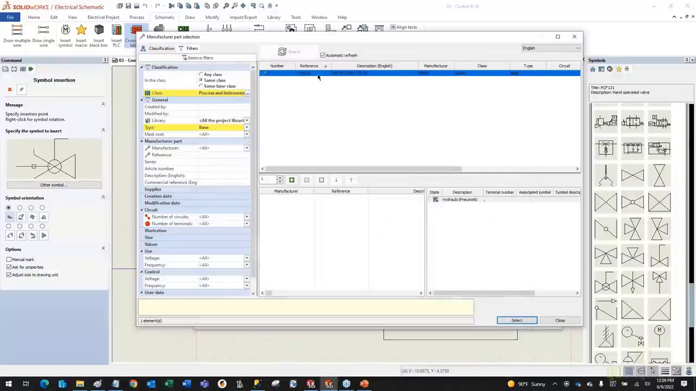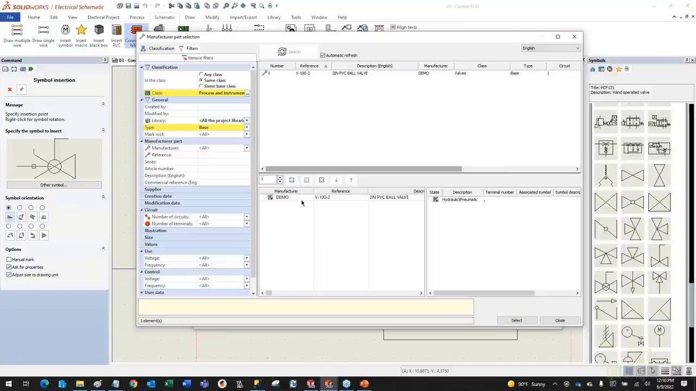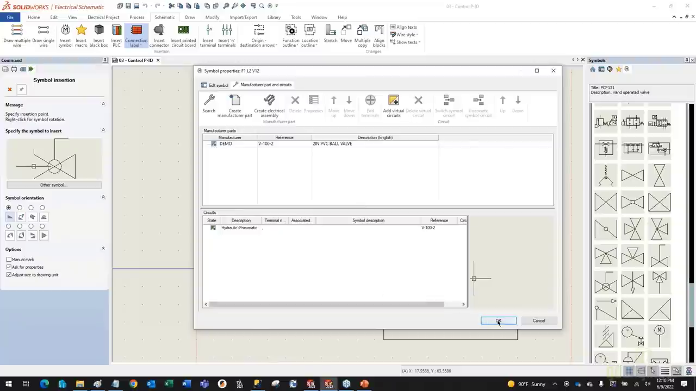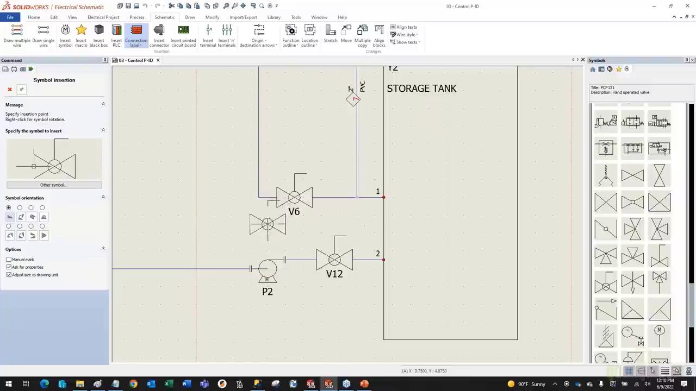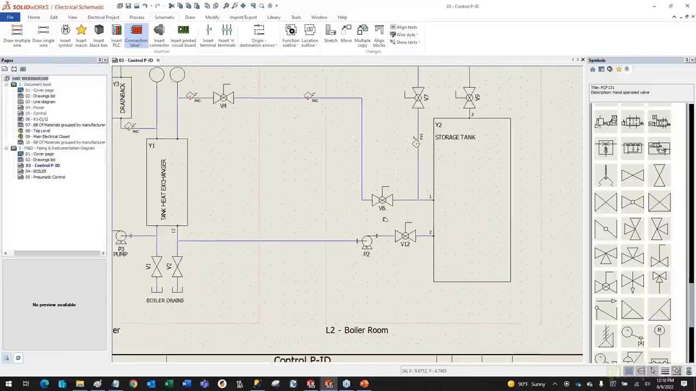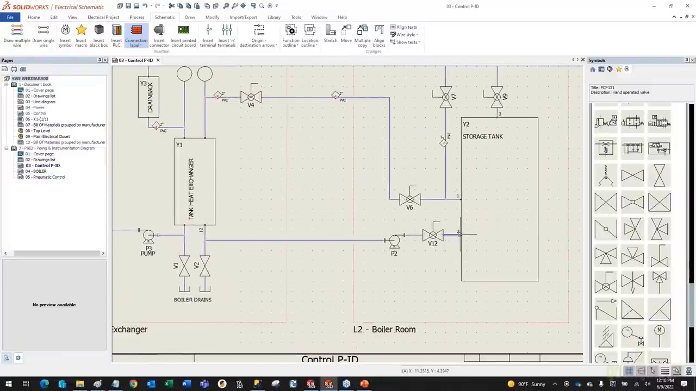All right, on valves that have multiple openings, this will be a little bit more meaningful. So we just add that, select it, say okay. So now I've got my valve in there. I've got my pipe going from the tank to the pump. And then the pump's got to go over to this other tank heat exchanger and then do some other stuff. All right, so let's take a look at this on the 3D side.